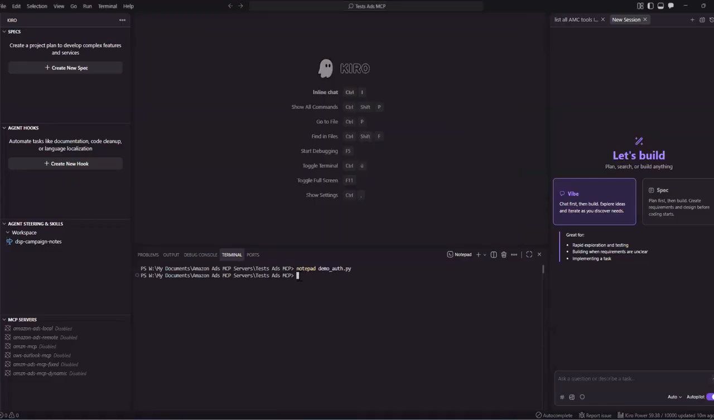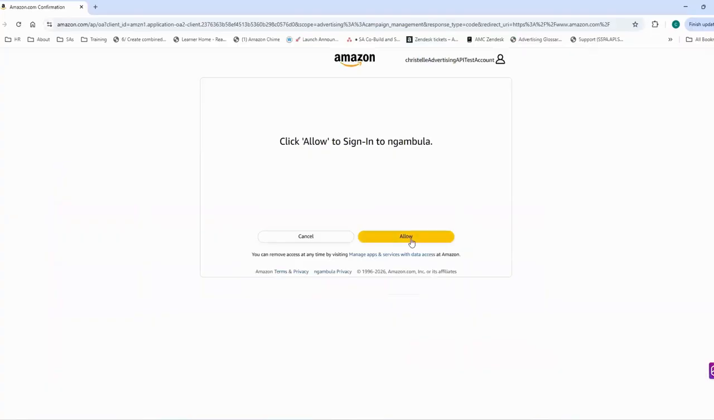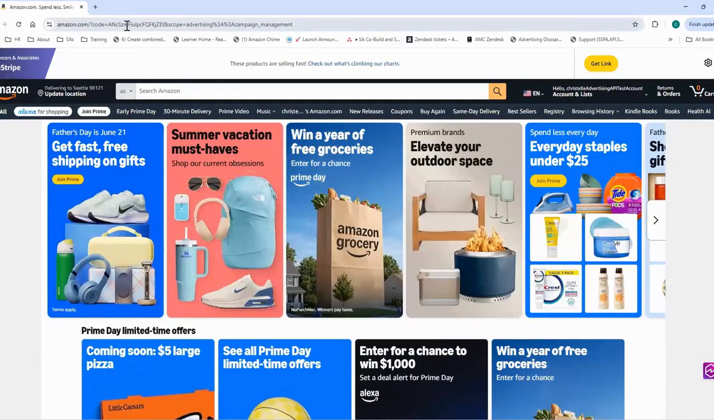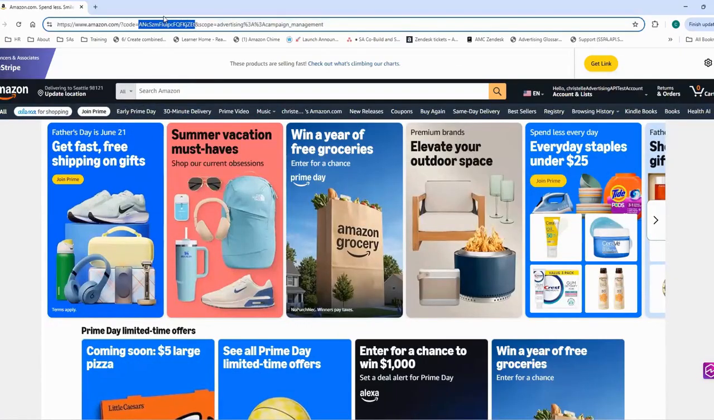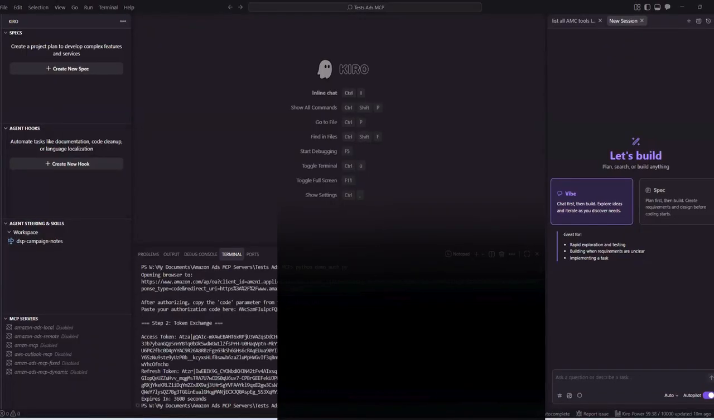Let's do that. Here, a pop-up just opened. I authorize the app, and I'm getting the code here to exchange it. And here we go. I have my access token and my refresh token.